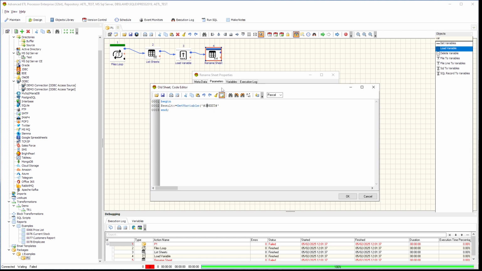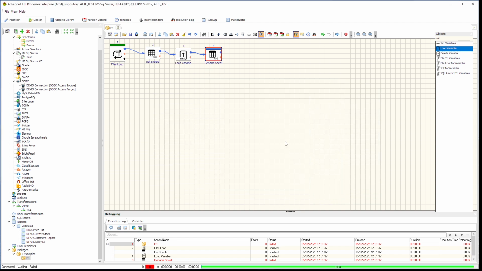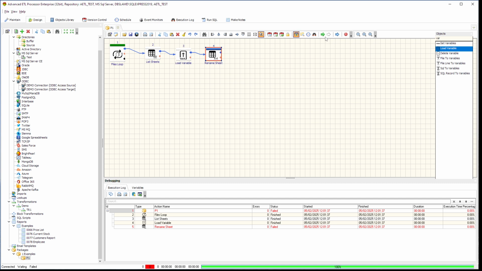Get variable. We need to trim it again. Trim it. Okay, looks fine to me. Okay, let's run it again and see what happens.